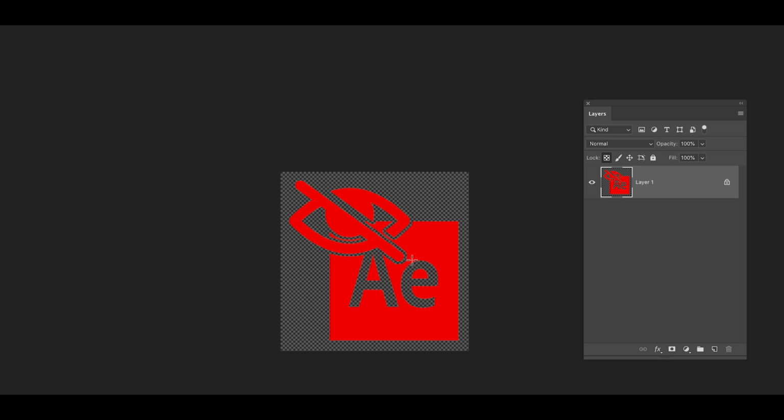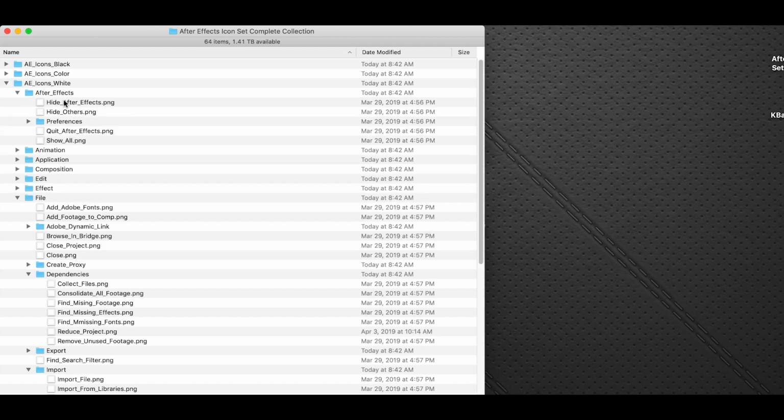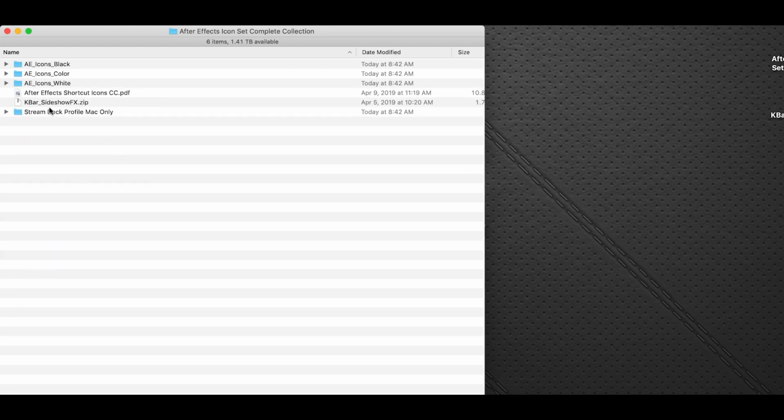So once again, I would remind you to use a duplicate of the folder. So you duplicate this folder and run that action, and you can have all of these icons a different color. Very easy to do. The fourth folder is a Stream Deck profile, and this is for Mac users only.